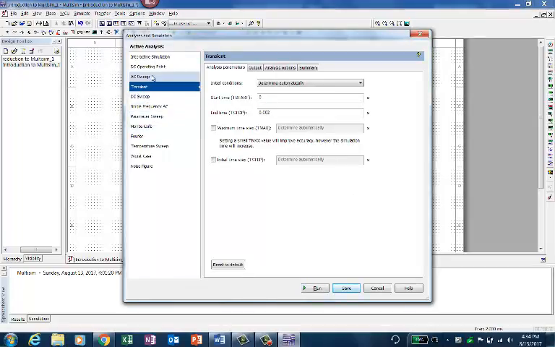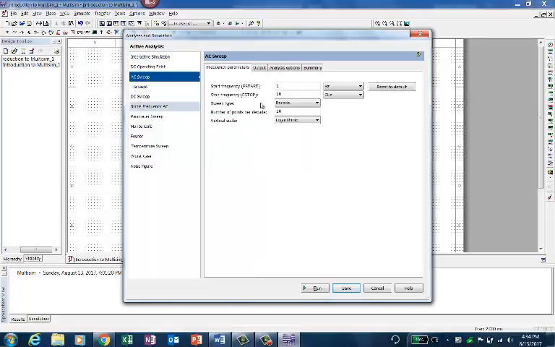We've got the frequency sweep, the AC sweep. We're going to start from 1 hertz and go up to 100 kilohertz. Not gigahertz, kilohertz. Then for the decade, we put 101 points because it will be more accurate.